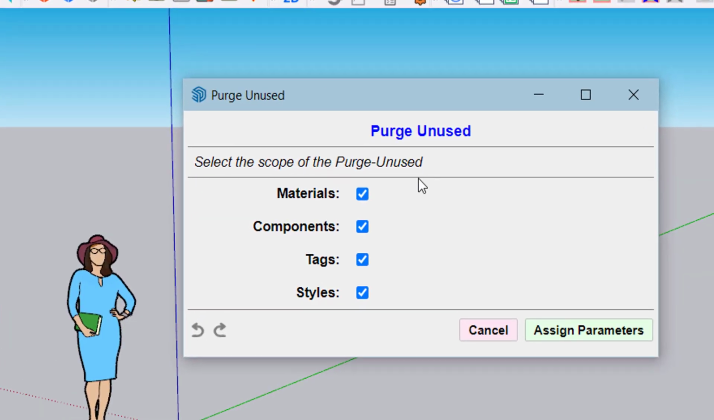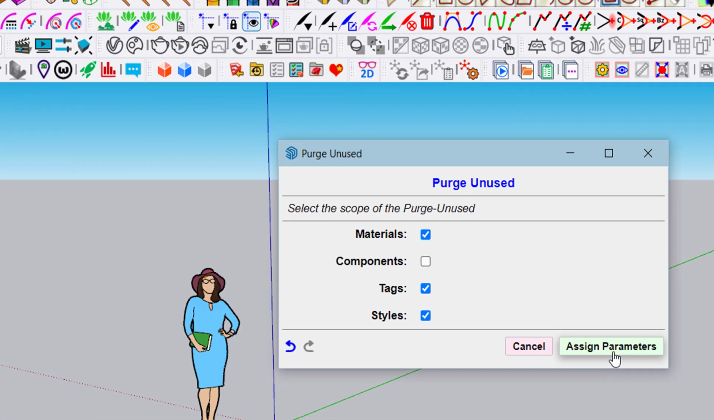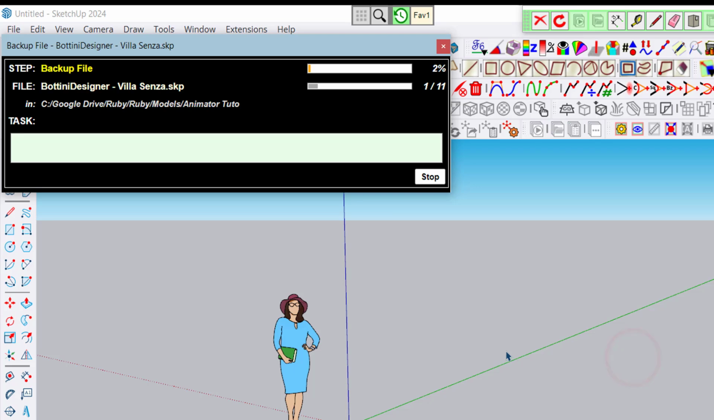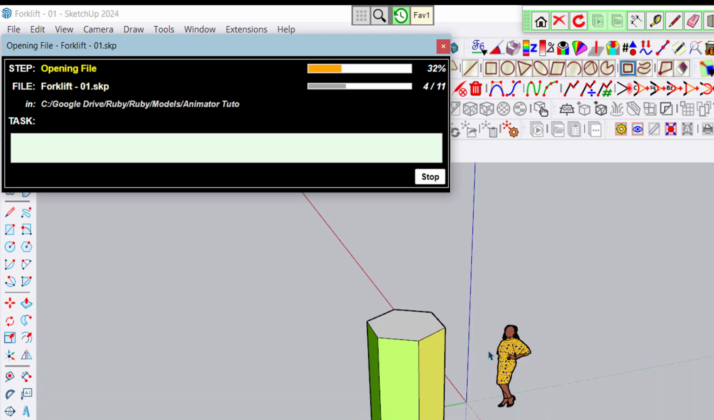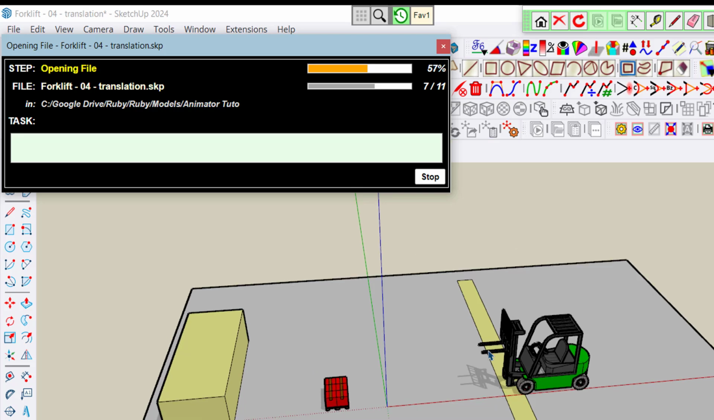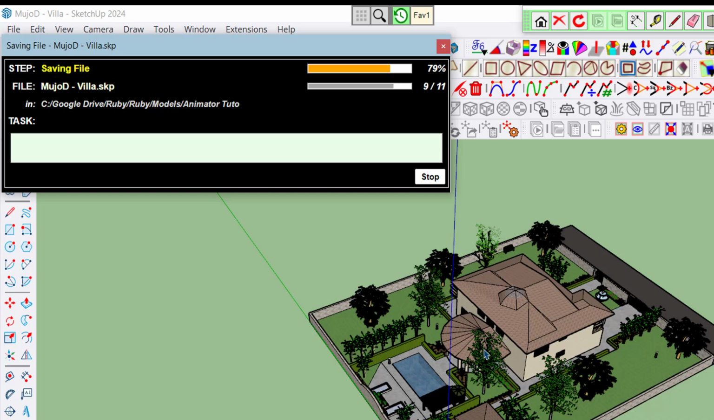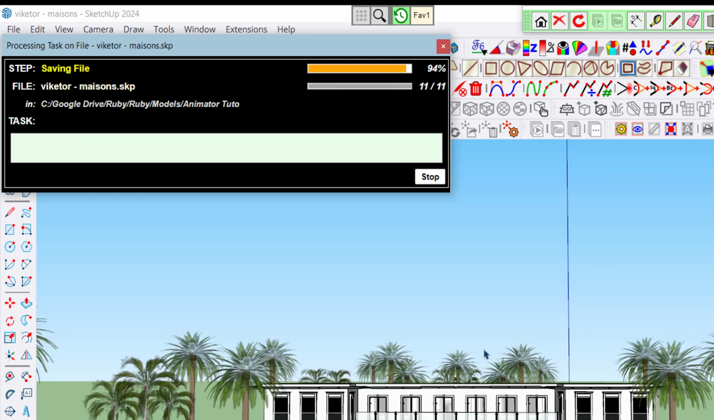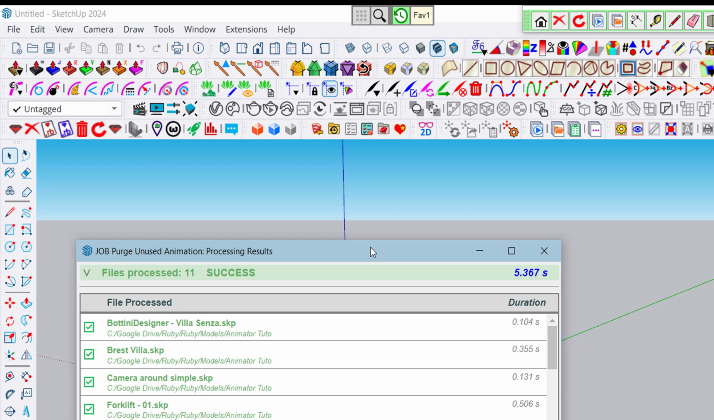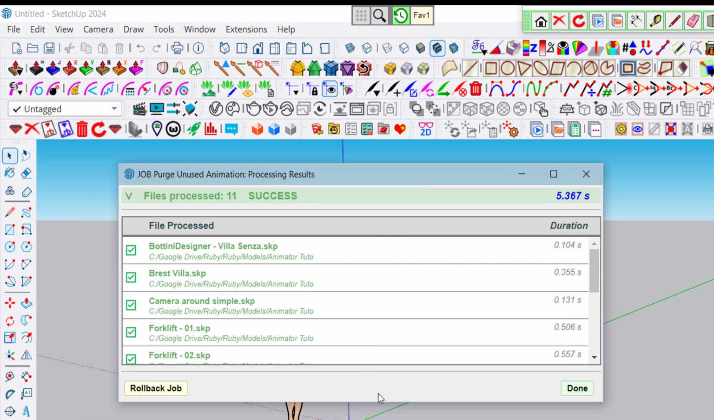I'm asked which kind of element I want to purge. Let's say I take out components, so I purge material, tags and style. And let's go. So the processing is going on. As you can see, FredoBatch opens the files, performs the purge unused, and when it is done, it gives a summary of what has been executed.